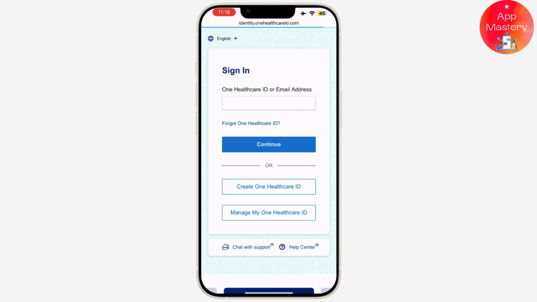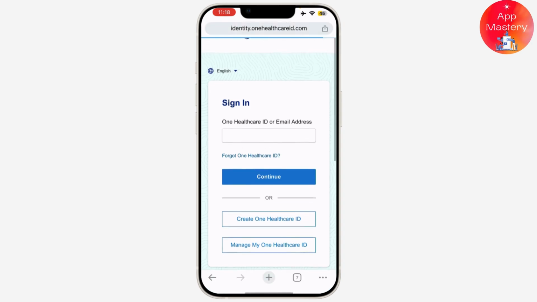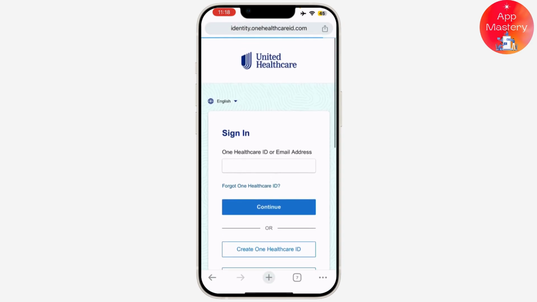And that's it. Whether you're using it as a healthcare provider or managing your Medicare account, this is a simple way to log into your United Healthcare Provider portal or UHC Medicare account.